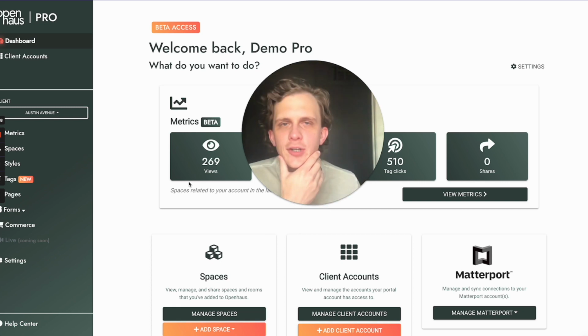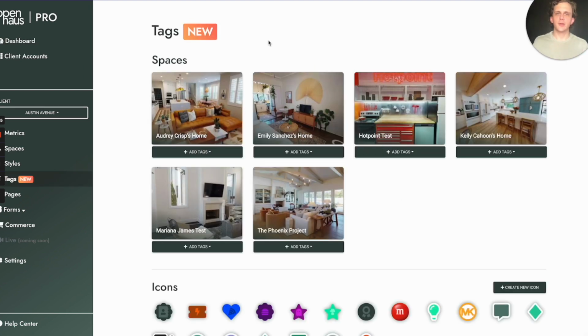The new feature you can find in a couple different places, but the quickest way to get to it from inside your portal account is right here on the left side. You see this new area right here called tags. So I'm going to click on that, and I'm taken to our new tagging feature. You can also get to these features via the manage space page, but I click tags and you can see a couple different things.